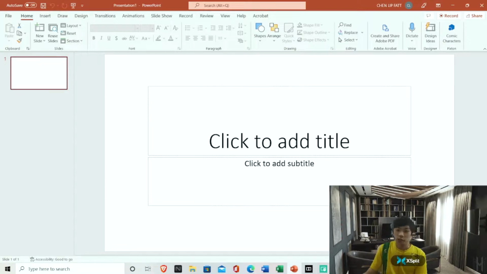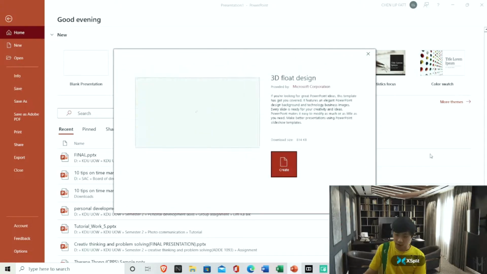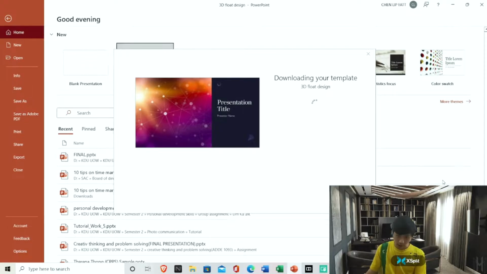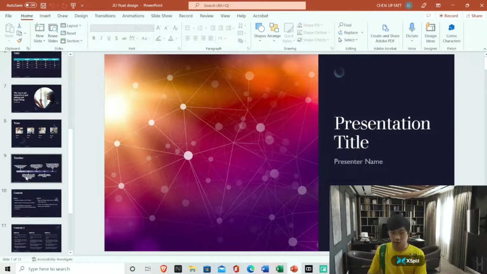After installing your PowerPoint, you will be able to open PowerPoint, and you'll be able to choose what presentation theme you would like when you first open it. So for example, I want 3D design, I want this, and then I need to create it. Like I said, this is PowerPoint 365. The version that I use is 365.